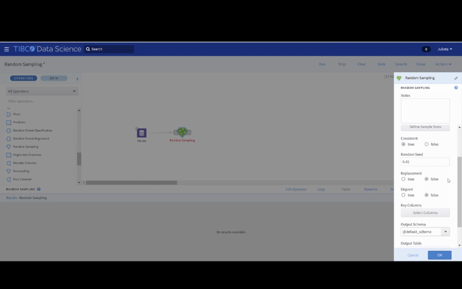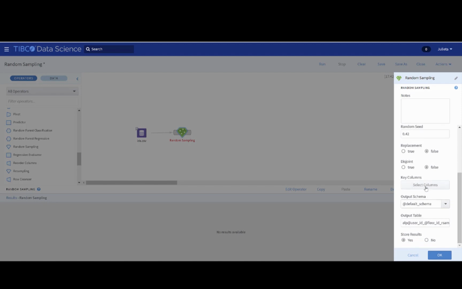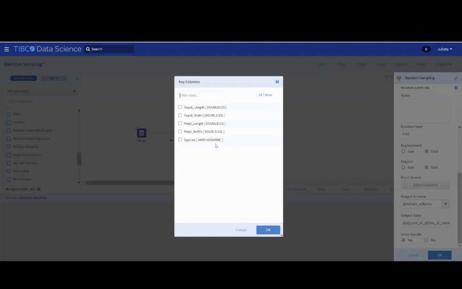There are other parameters that you can configure. For example, you can specify whether the sampling is with or without replacement. If replacement is selected, both the consistent and disjoint properties are set to false and disabled. The key columns property is used combined with the consistent property. If we click on Select Columns, it displays a dialog which is used for selecting the columns to ensure the ordering of the data before generating the pseudo-random sample dataset.